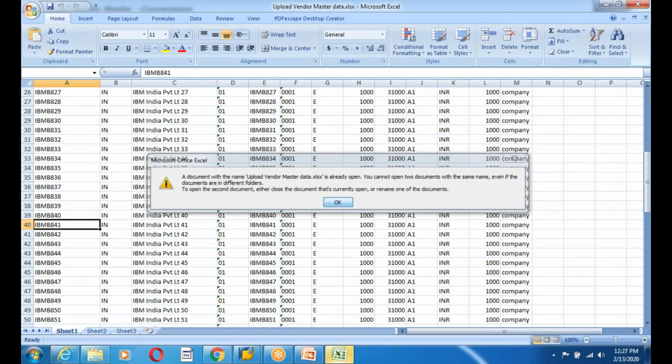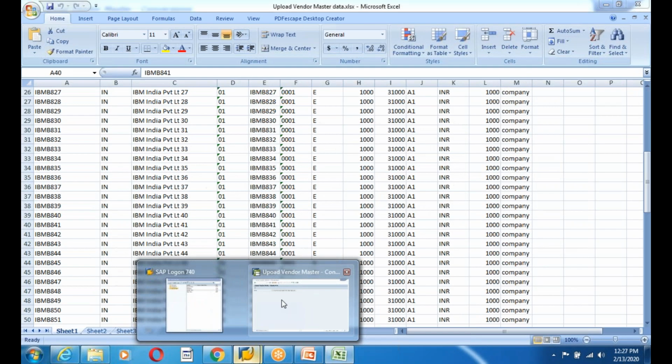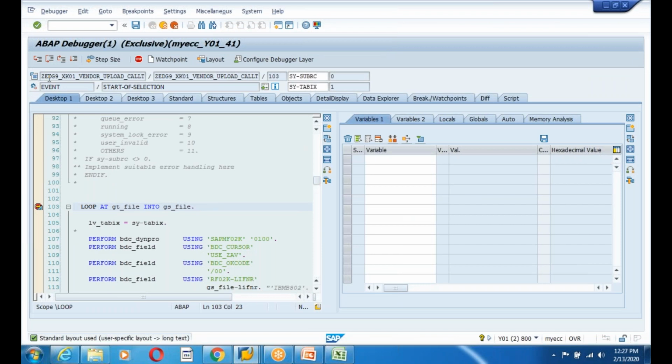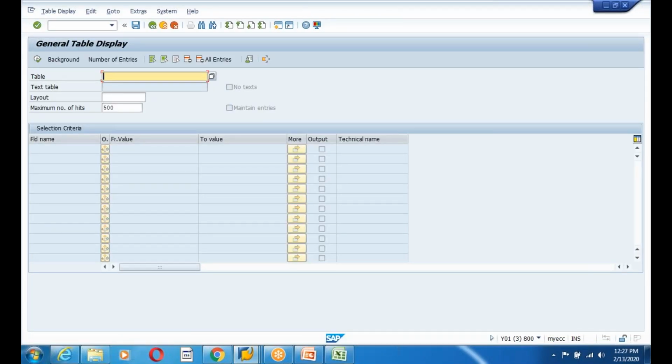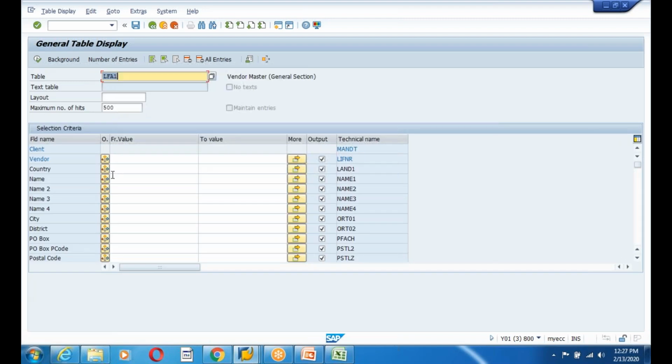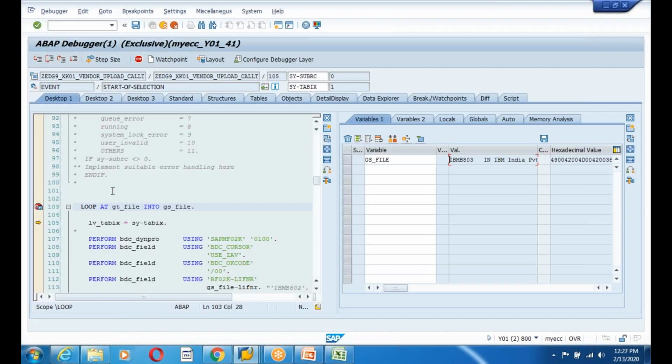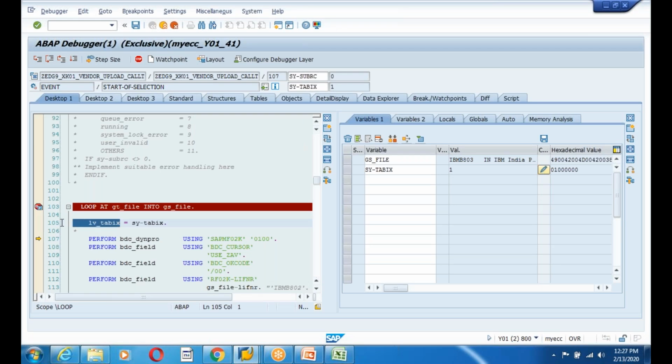Okay, go to the debugger, and the first record is an IBM 03, which is already there in the database. See, SE16N and LFA1, this record already exists in the database, and you can see the record is created, but I am trying to reprocess the same record, right? See, guys, the sy-tabix value now. This is the first record I captured into LV_TABIX, and the LV_TABIX value is also 1. And process, do the field mapping.